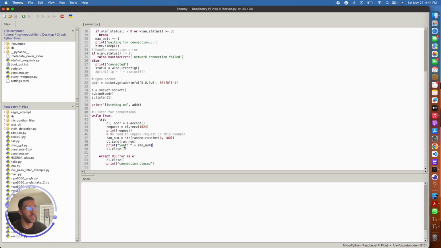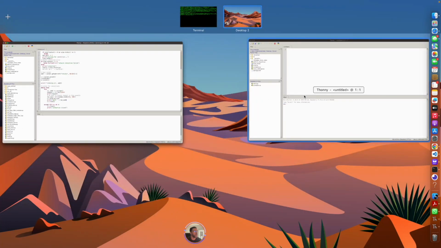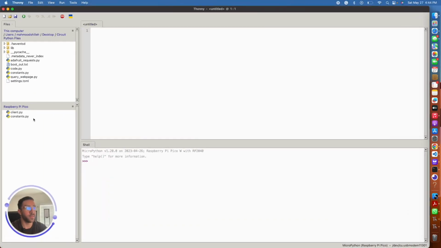And I'm just going to print sent, and I'm going to close every time that happens, so we don't want to leave that connection open. So that's it for the server. And one thing you have to do is change the IP address of the client to point to the proper IP address, because it's going to be different for your application.